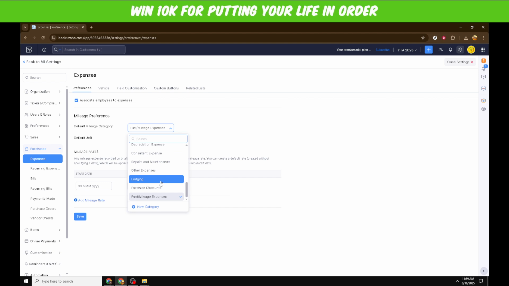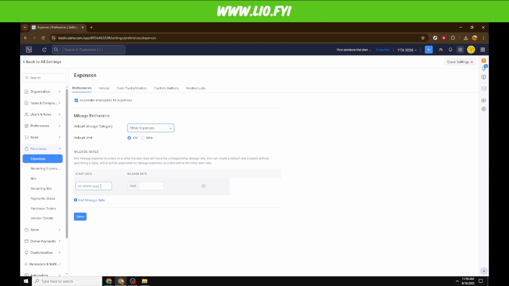Moving on, there's an option to choose a start date. This is particularly useful if you're implementing a new policy from a specific date or just starting to use Zoho Books at this point in time. By defining this date, you're setting the timeline for when the tracking of expenses begins, which is crucial for accurate financial reporting.